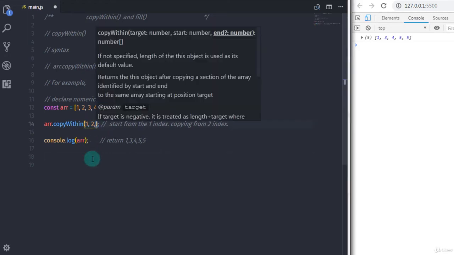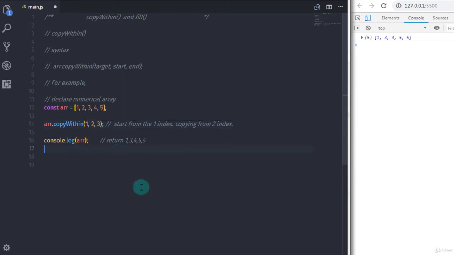Let's take another example. I will get rid of this parameter, and here I will say 1, 2 and 3. In this statement, I start from the first index and copy elements from the second index. Here we have specified the third parameter also. The third parameter specifies where we want to end the copy. So it refers to the fourth element in the array. So this will just copy the third element 2 times and print the remaining array, right?